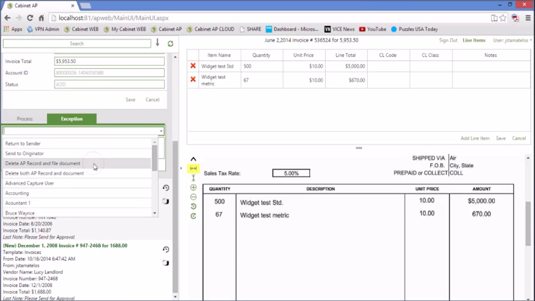So here I have the option to either delete the AP record and file the document. What that'll do is it will take all of this AP data and delete it out of the AP table so that this information is not imported into your accounting system, but the document will still be filed for safekeeping if you still want a record of that document.